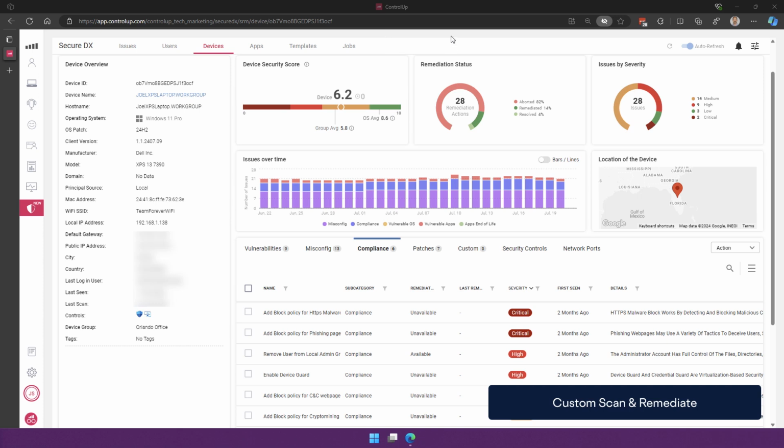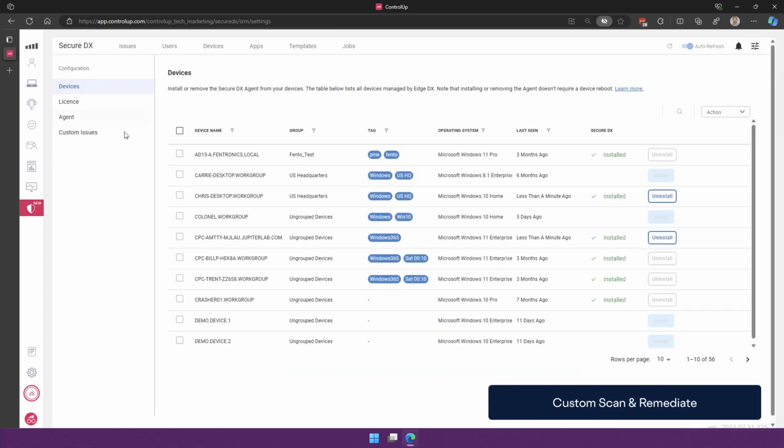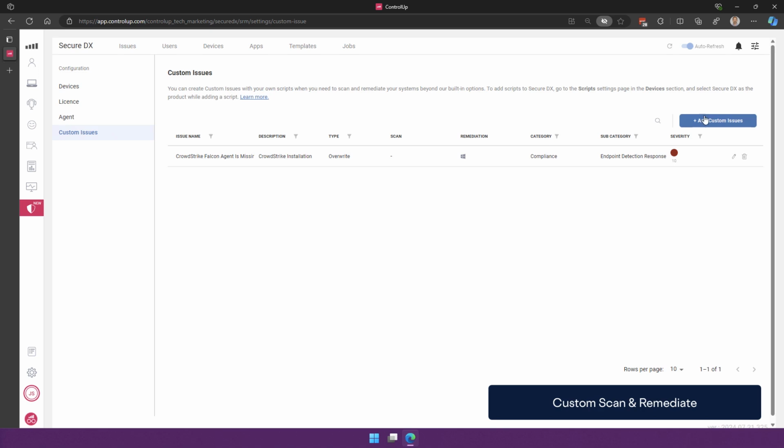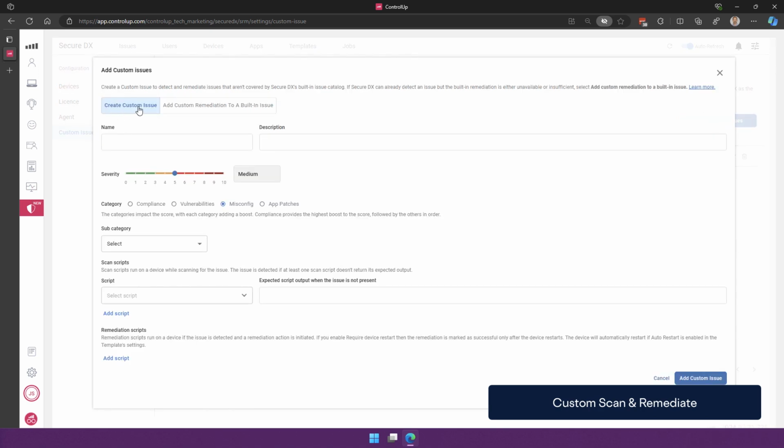Next, we are going to add another custom issue, but this one will be a custom scan and a custom remediation. So we're going to go back to configuration, click on custom issues and click on add custom issue. So in this case, we're going to leave the default create custom issue. Now, obviously there are many use cases that customers could have. It could be related to protecting the device, certain ports. It could be checking for certain configuration settings, for example in the registry.